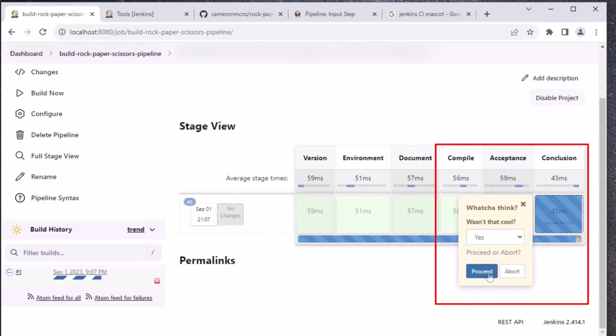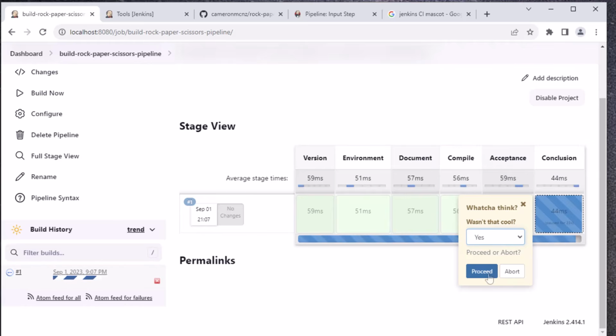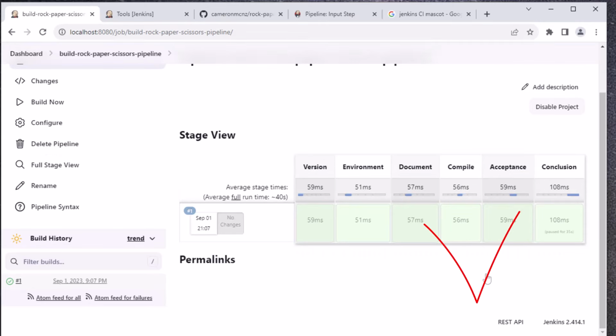What do you think? Wasn't this cool? Yes or no? I think that was the input message that we took a look at just a little while ago in a previous tutorial. I'll say yes, it is, and proceed. And now all of a sudden I've got a full-featured, multi-stage Jenkins pipeline that is now stored as code in the source code repository of the project that I'm building.